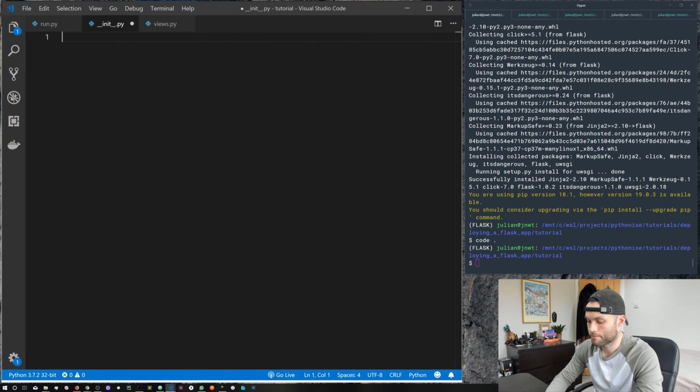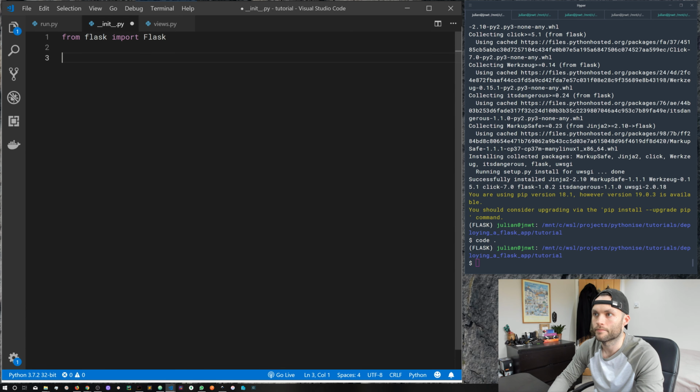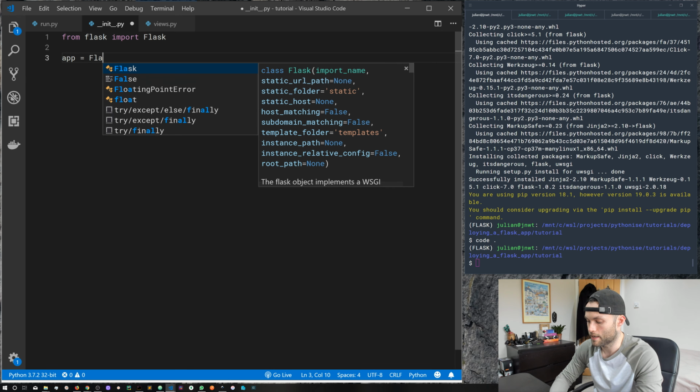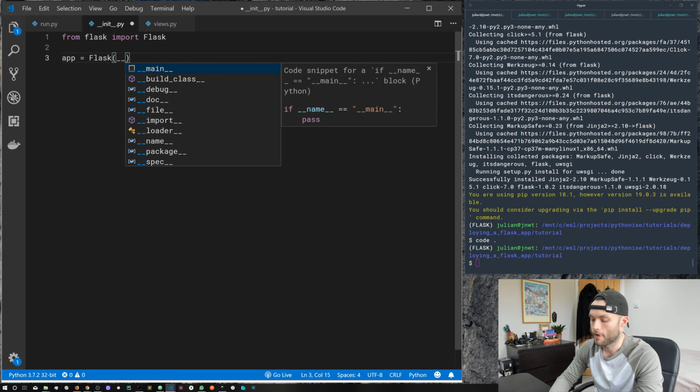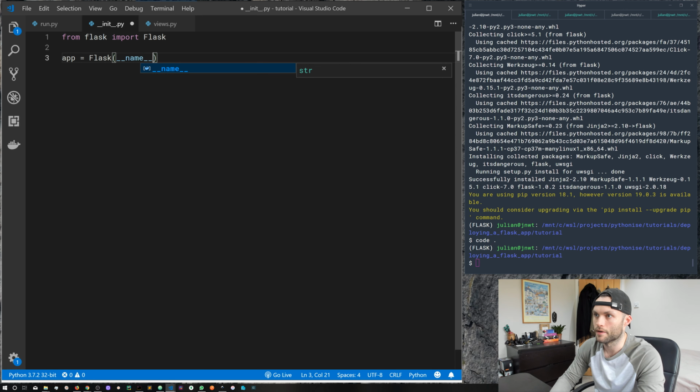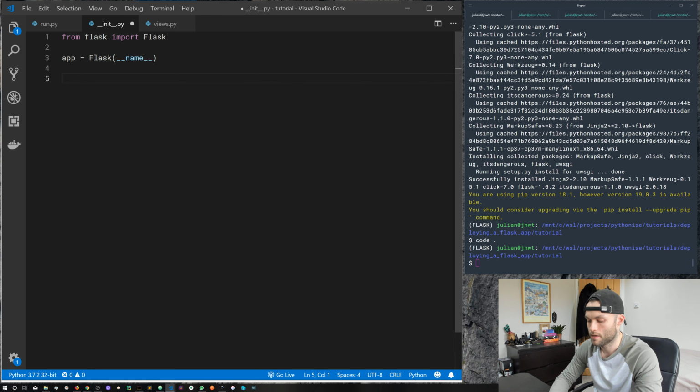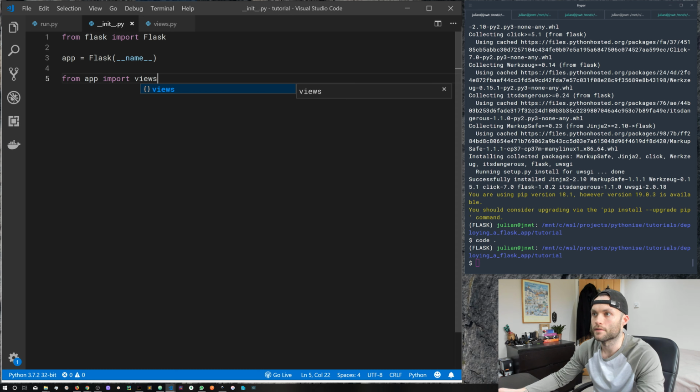So from flask import Flask. We need to go ahead and create our Flask app. And we do that by creating a variable called app and passing in dunder name to Flask. Then we need to from app import views. And that's everything for now in our init.py.